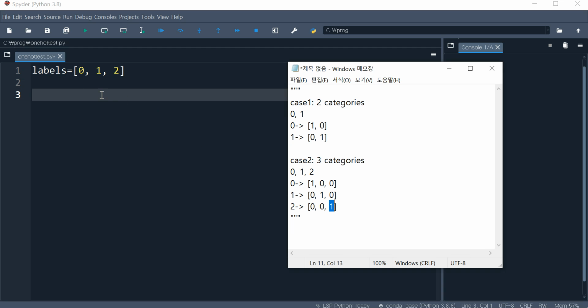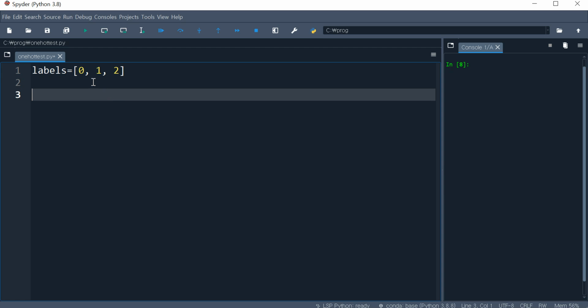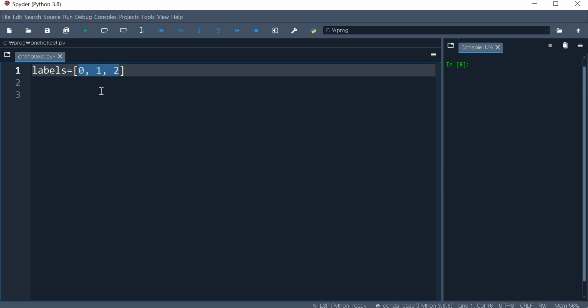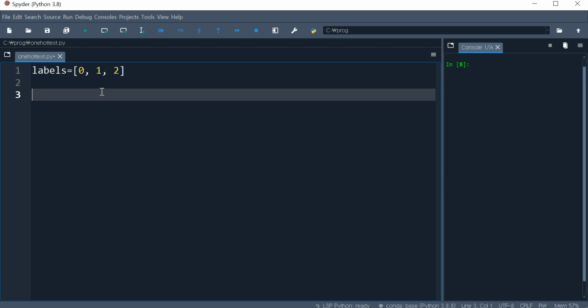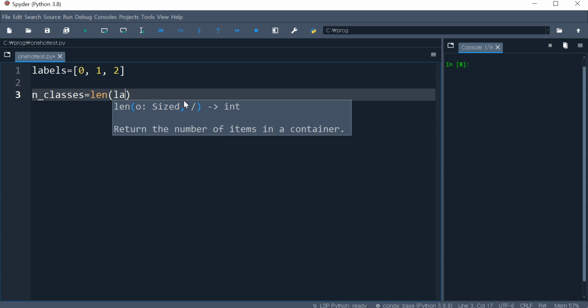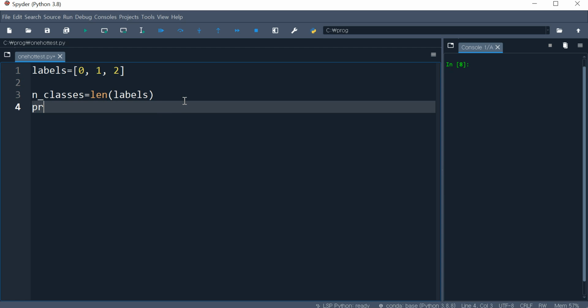So let's implement it with Python. You've got labels with three categories. The first thing you need to do is get the number of the categories in the list. Let's store it in n_classes. You can use the length function, len of labels, and let's print out n_classes. Let's run and see the result. On the right side, you can see number 3 is returned.